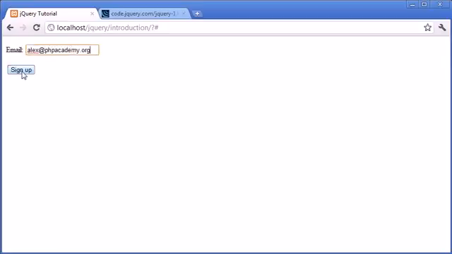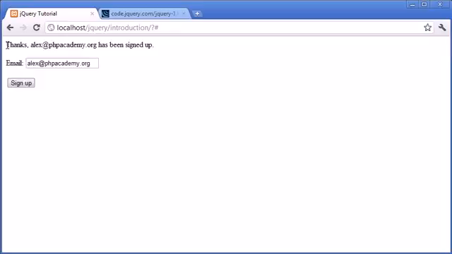alex@phpacademy.org, I'm going to click sign up, and you'll see that we get this message up here, thanks, alex@phpacademy.org has been signed up. So this is a front-end example of how you would use submit to actually handle form submission in jQuery. And you can see that the front end is now complete, we just don't have the back-end validation.